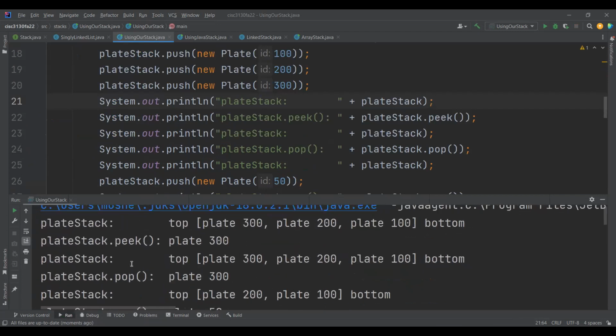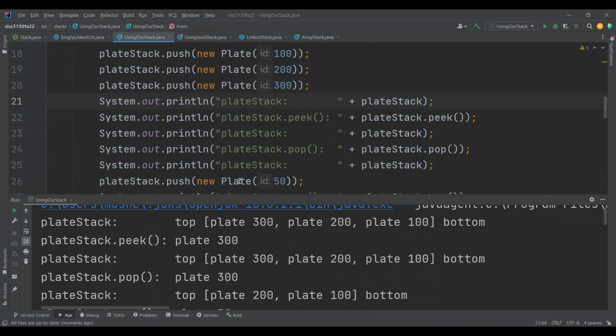All right, so let's take a look. So here we have, when we print out the plate stack, we have this. It says the word top and the word bottom, okay? And in between we have the stack. So the words are just indicating where's the top and where's the bottom of the stack, because this is being printed on the screen from left to right.